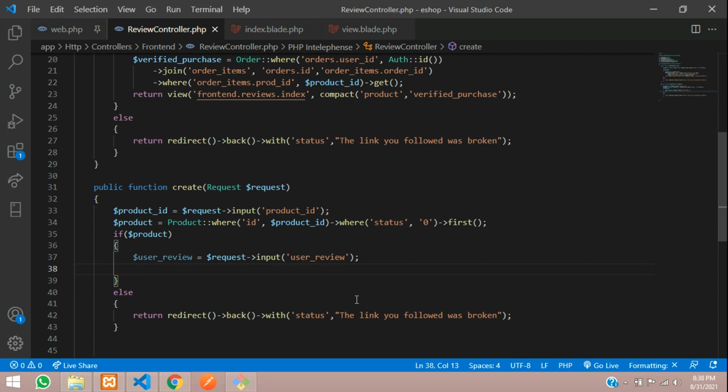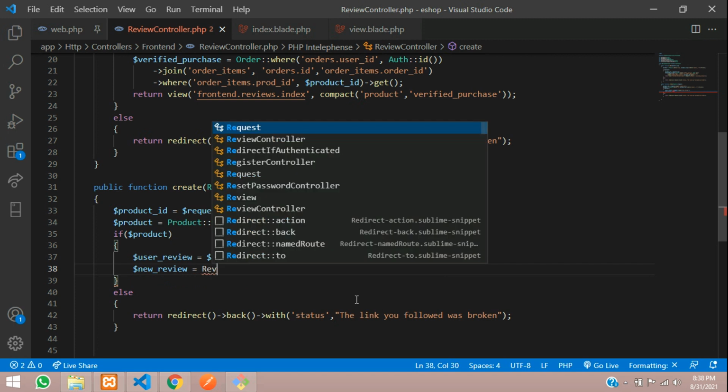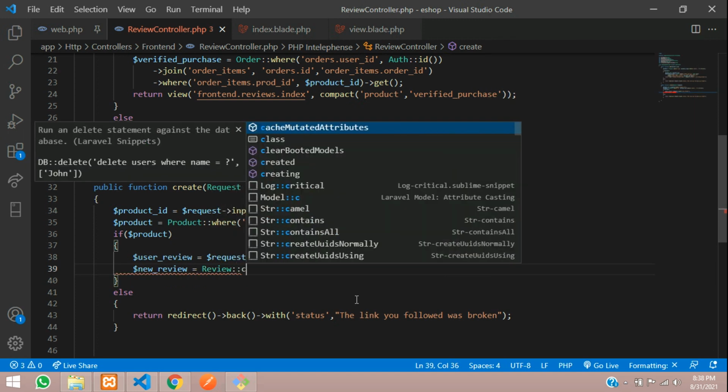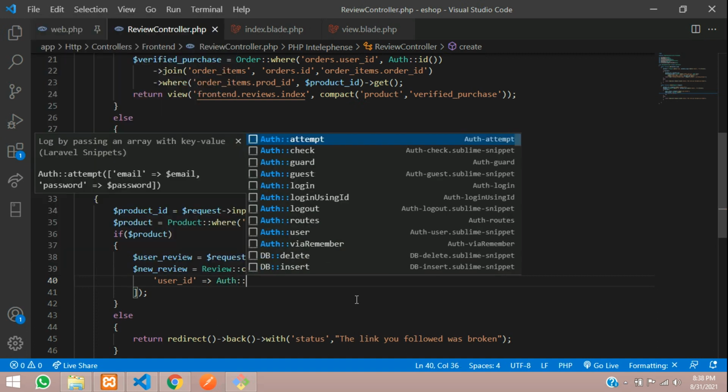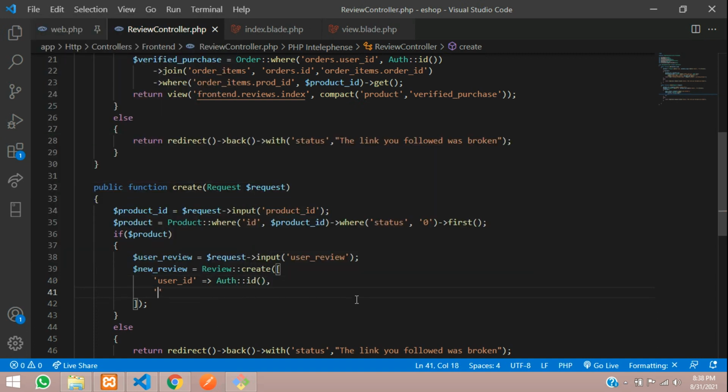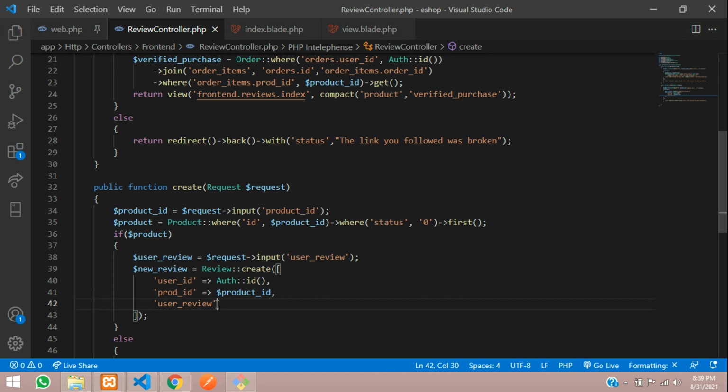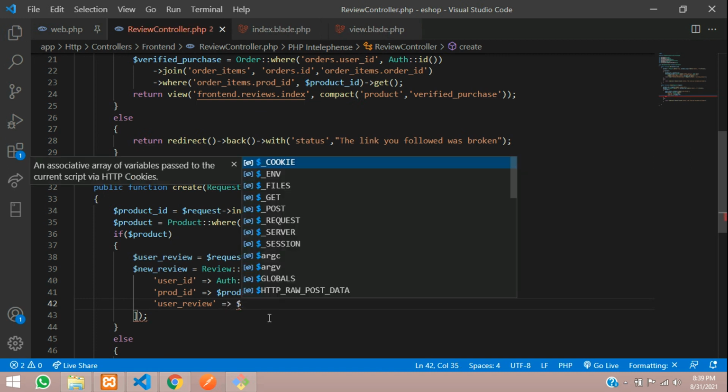So we'll create a new record over here. For that I'll just create a variable, say $new_review is equal to Review model, just call your model, create function. So here we had the user_id, that will be the authenticated user's ID, and the product ID. That thing we have it over here, $product_id, paste, and then we have the user review, paste, and this thing we have it in the $user_review.